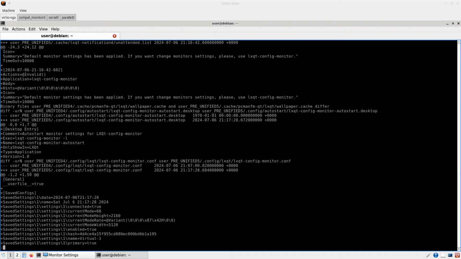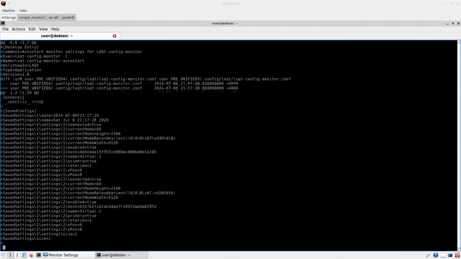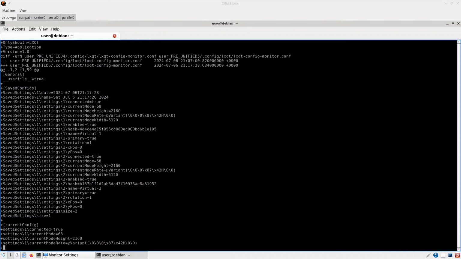Then there's this lxqt config monitor auto start.desktop. Look at that. I didn't know that this existed. So apparently you can say -L and something happens. Oh, look at that. Save settings.